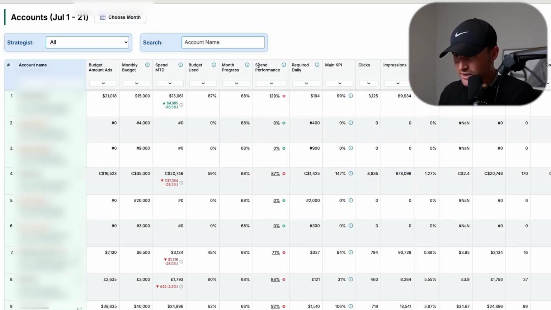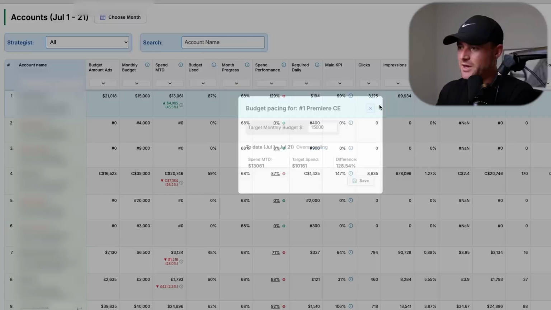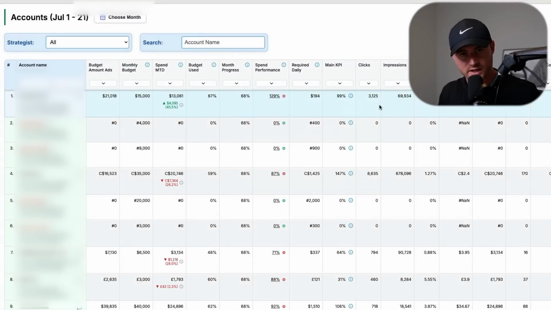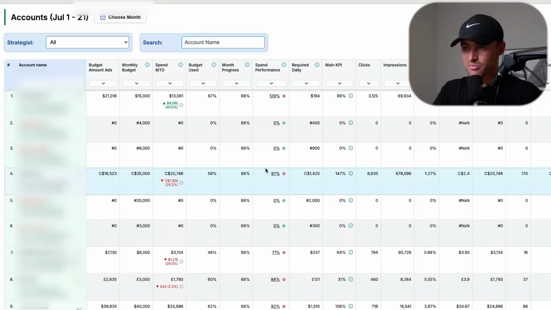So here I have spend performance and month progress. Again, this is in beta right now and still being developed, but this allows like, okay, hold on a second. We are overspending on this account. Why are we overspending? What's going on here? And this is just an example. And we can catch that before an account gets overspent. So this allows us to monitor budget pacing in a very efficient way.